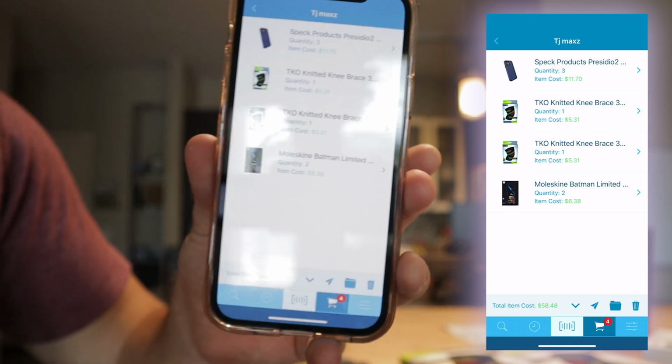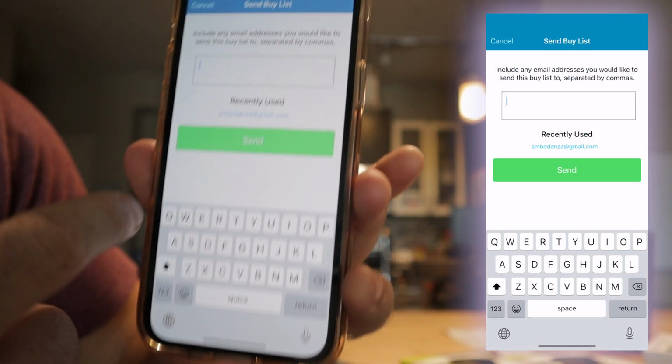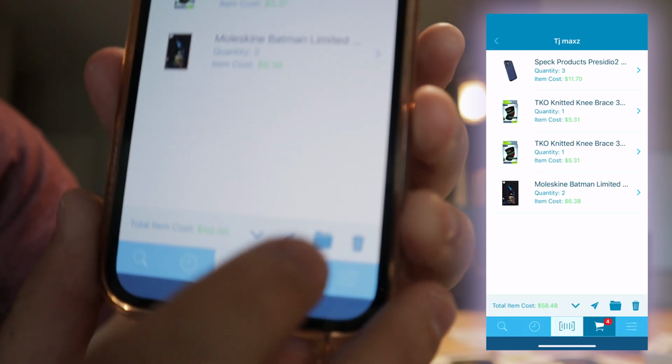And now since we're done cataloging all of our items here, you're gonna hit this little arrow down here and it's gonna pull this up. You could send an email to yourself, and then you're gonna wanna hit archive.